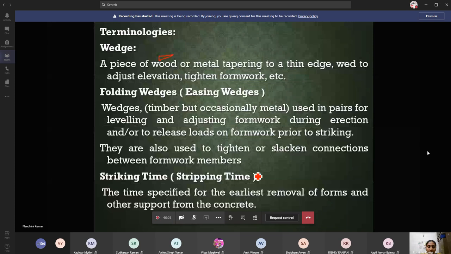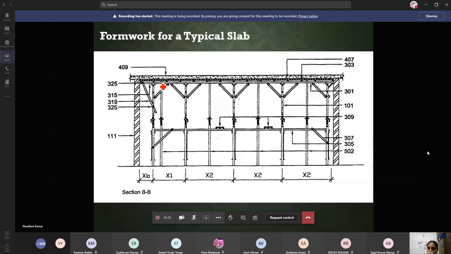This is the formwork of a typical slab. Over this is your slab. I'll first draw a box and represent how a concrete will look. Do you know how concrete is marked in any building? I just draw it here.